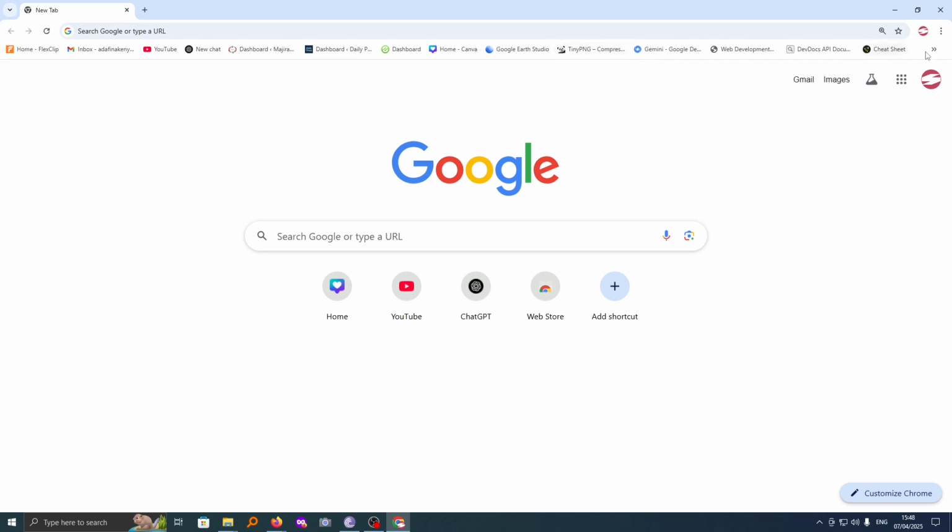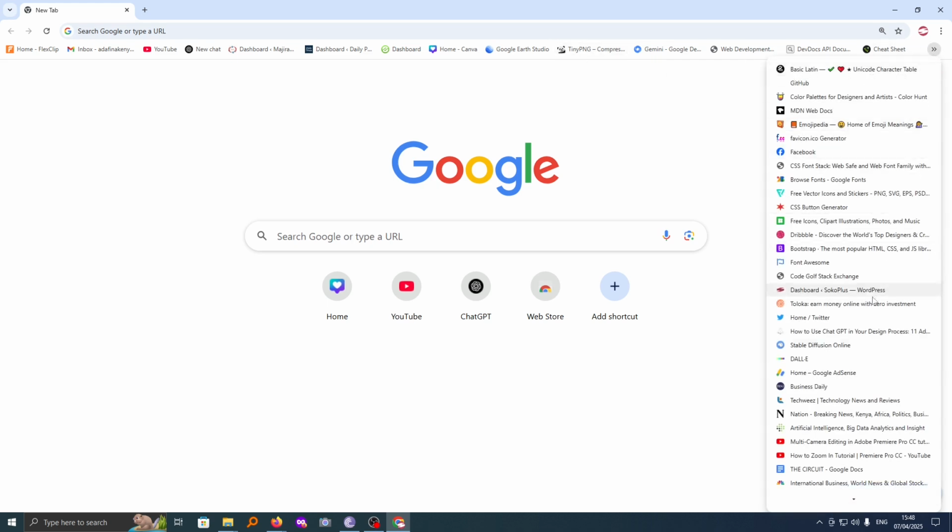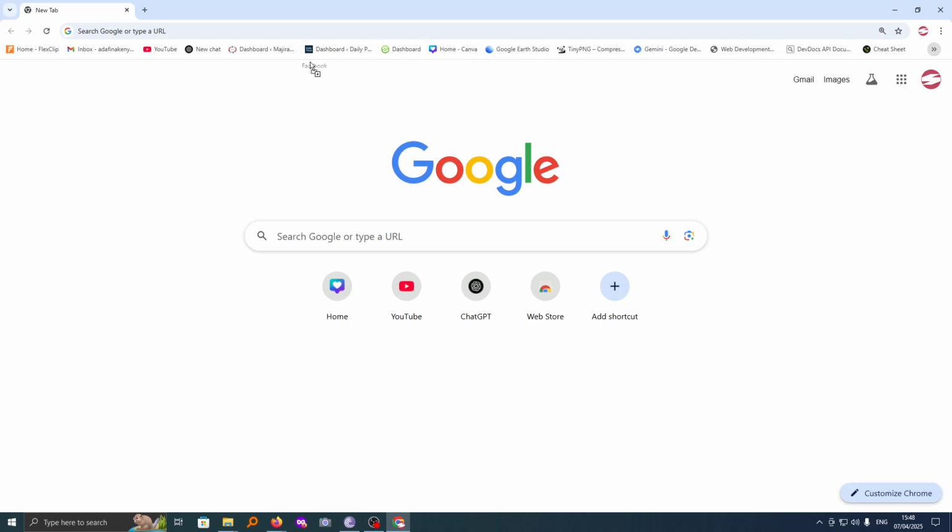If you also want to move a bookmark that is down here, you can also do the same. For instance, I want to move the Facebook bookmark from here, and then I want to move it just next to YouTube here. And here's our YouTube. So to do so, I'll go again and click and hold on Facebook, and then move it to where I want it to appear, and it is after YouTube.